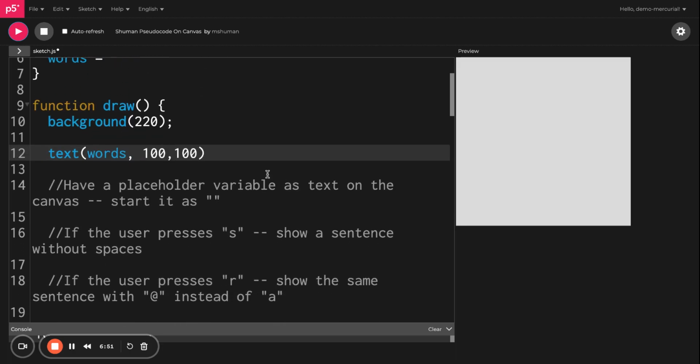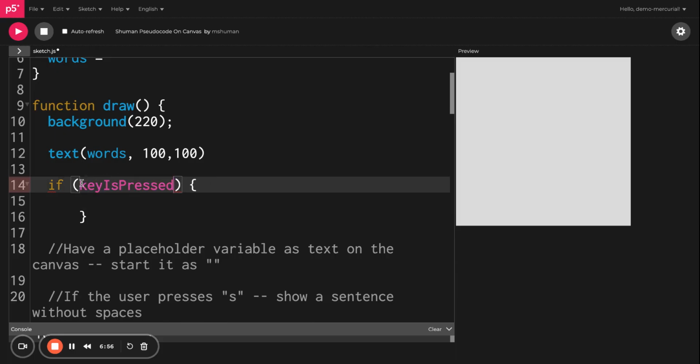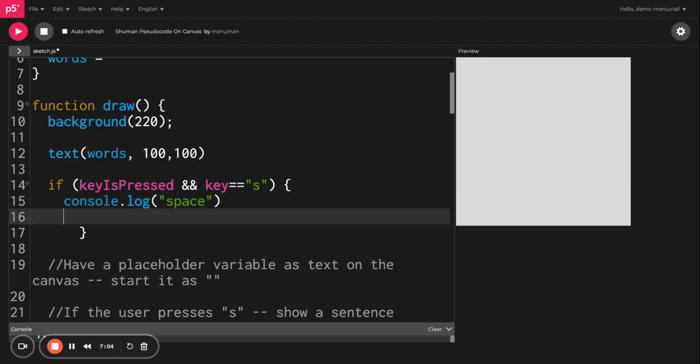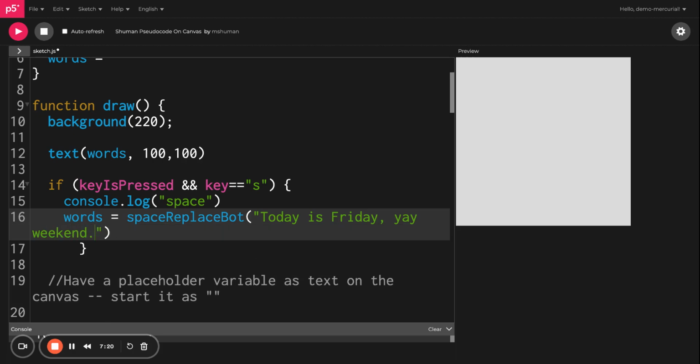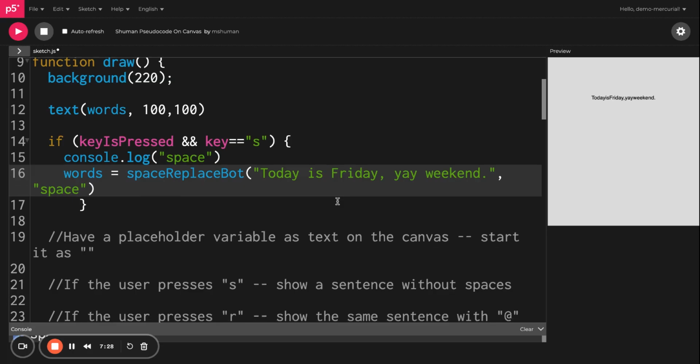And then what I'm going to do is if key is pressed and key is S, I want to console.log, I want to do the space one. So I'm going to say that my words equal my space replace bot. I'm going to give it a sentence, I don't know. Today is Friday. Yay, weekend. And I'm going to say space. So now, if I come over here and I press S, it appears. No spaces.